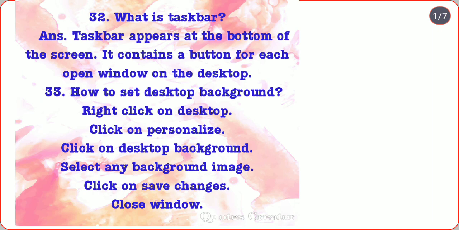So what is a taskbar? Taskbar appears at the bottom of the screen. It contains a button for each open window on the desktop.